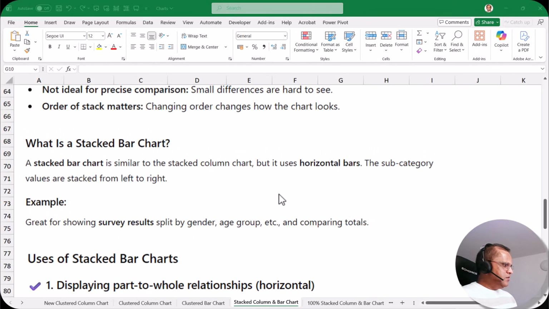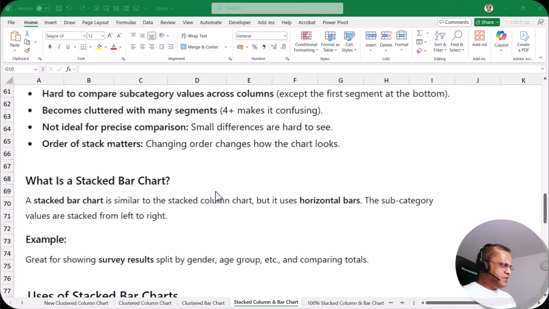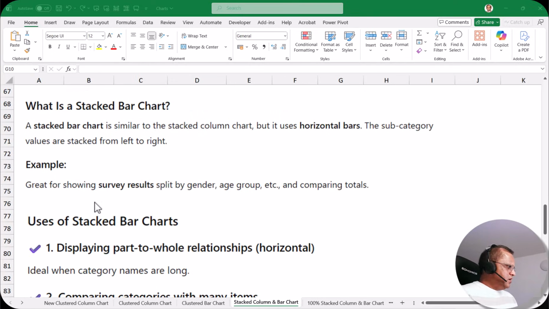Now similarly, we also have the stacked bar chart. The stacked bar chart is just similar to the stacked column chart. In the stacked bar chart, we have horizontal bars, and in each bar we have various stacks. The subcategory values are stacked from left to right. It is great for showing survey results, split by gender, age group, etc., and comparing totals.